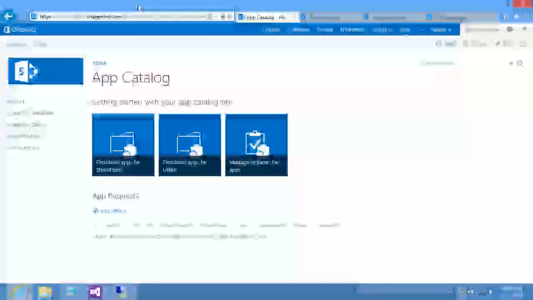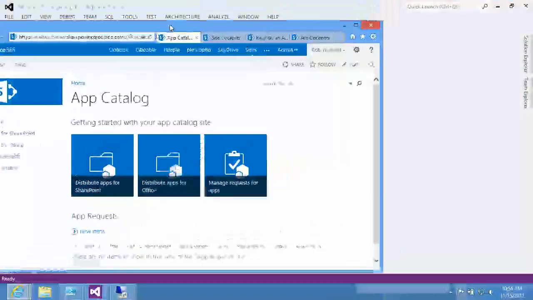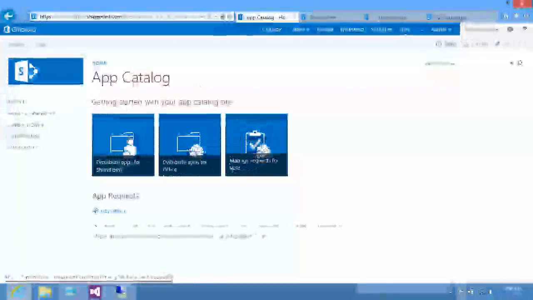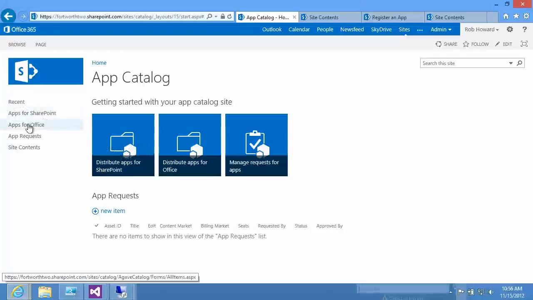So I have this online farm. It's in SharePoint Online in Office 365, and I'm in the app catalog. Hopefully you guys are familiar with this at this point in the week. This is a place within my organization where I can host my own apps for people to use within my organization. So this isn't the public store. This is something that I manage. And I'll go to my Apps for SharePoint library.